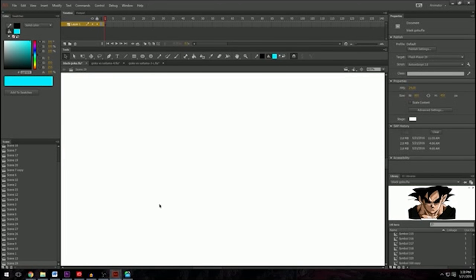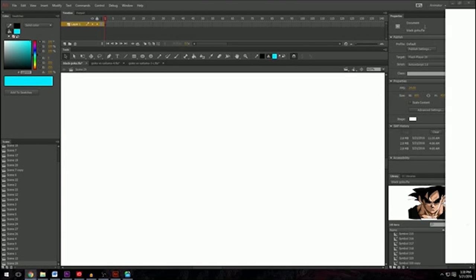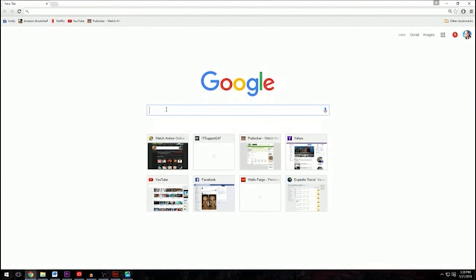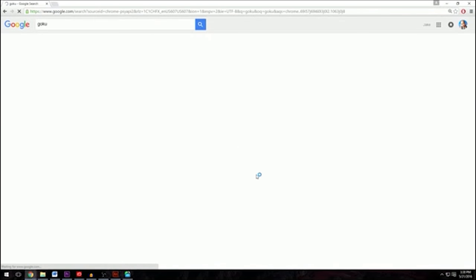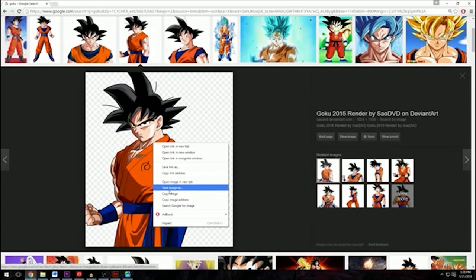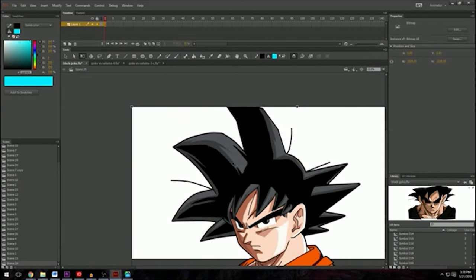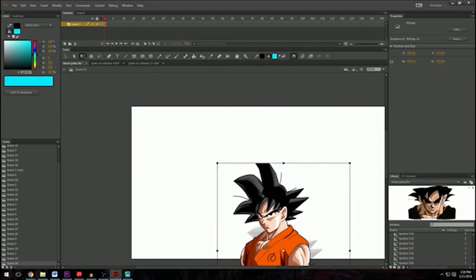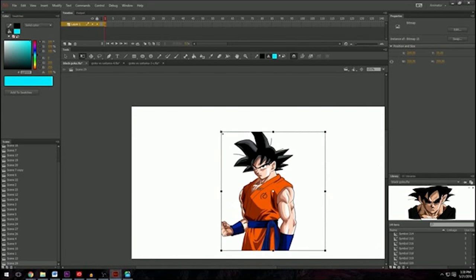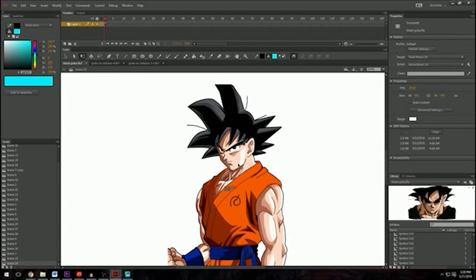What do I want to try and draw? So you know what? Let me take a bitmap. I'm gonna pull an image off Google and show you how you can trace stuff. Let's take an image of Goku. This one looks cool. So I'm gonna copy this and paste it. That's gigantic. All right, so here I have a pretty cool image of Goku.